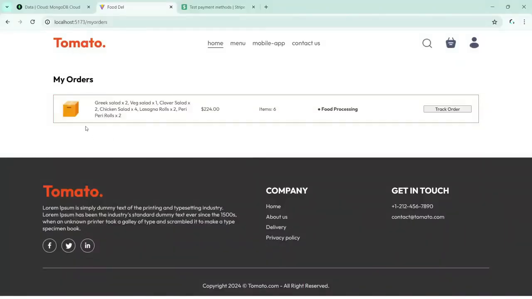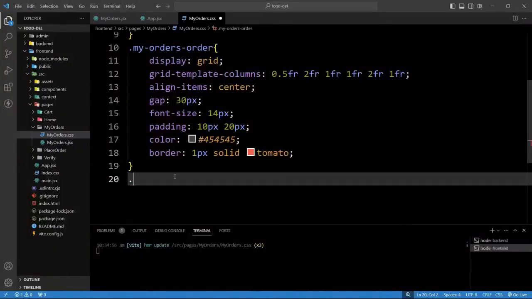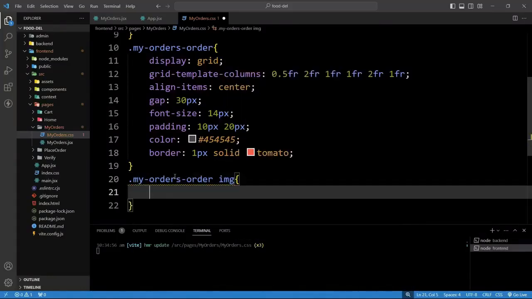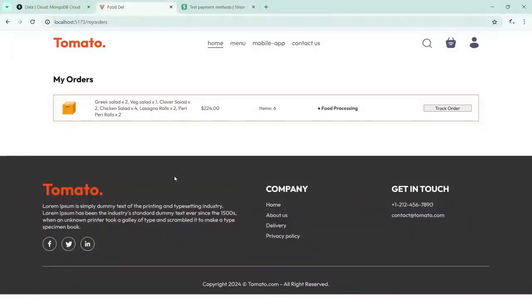After that, we will add the CSS properties for this image tag. So just add .myOrdersOrder img tag. Here we will provide the width of 50 pixel. Save the changes. So this image width is 50 pixel now.